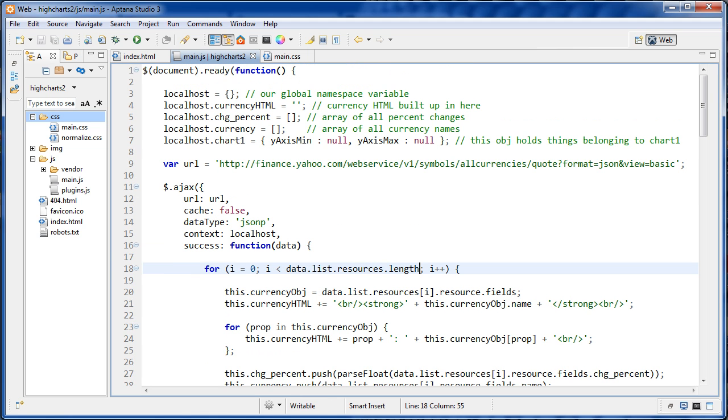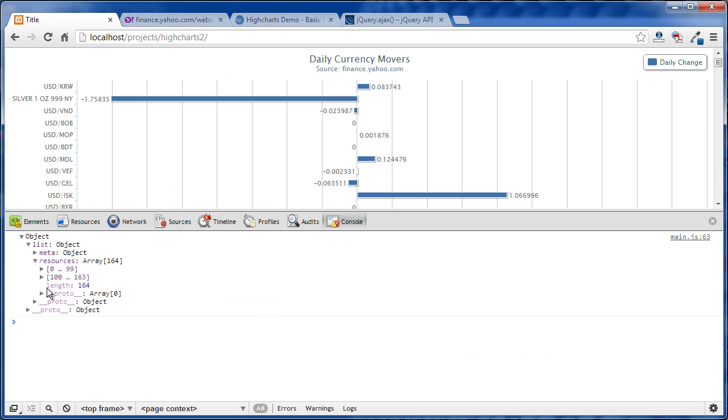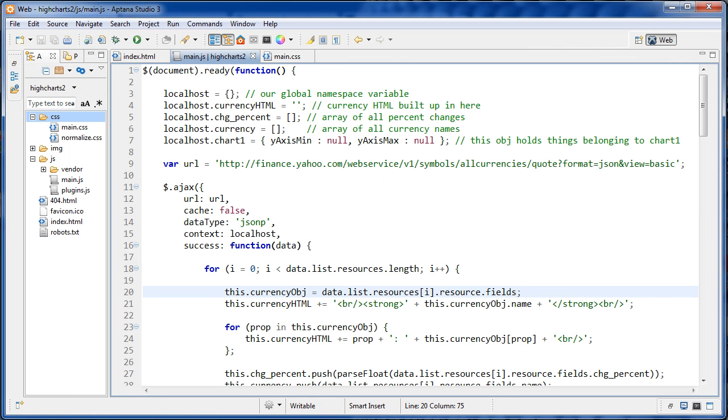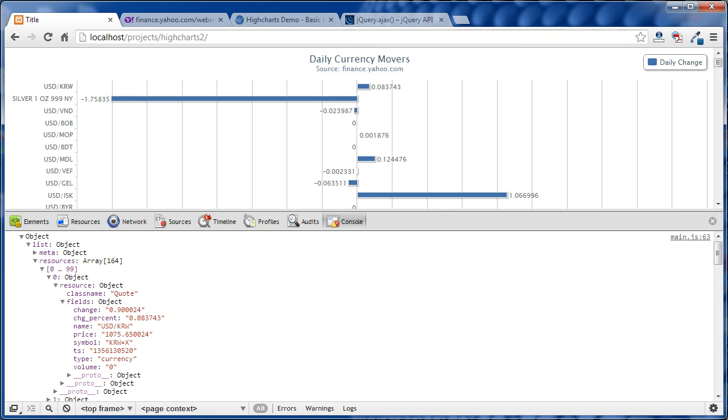Then I'm using the this keyword a bunch of times. So basically localhost.currency object, which is being created here, is set to the resources dot fields. So if we open this up, resources, then 0, 1, 2, we're looping through this. And then the resource right here, resource dot fields, and we can see the content of fields right here. So everything we want is inside this fields object.